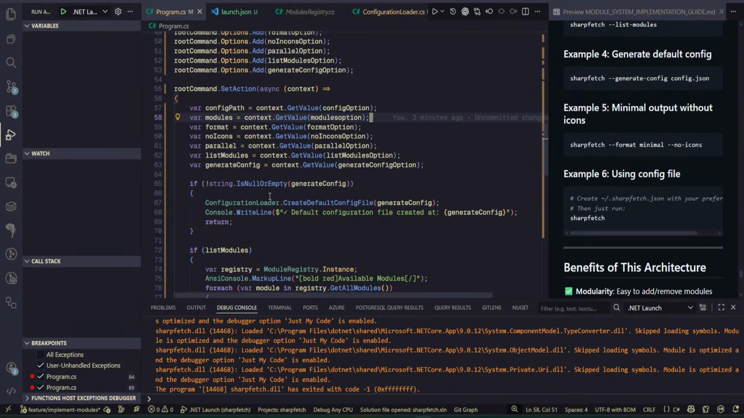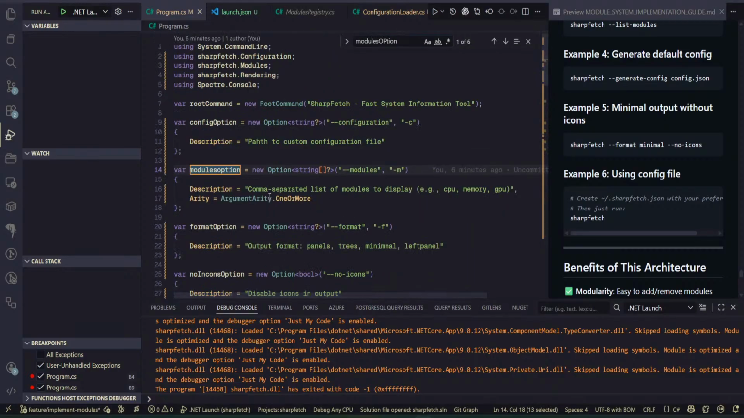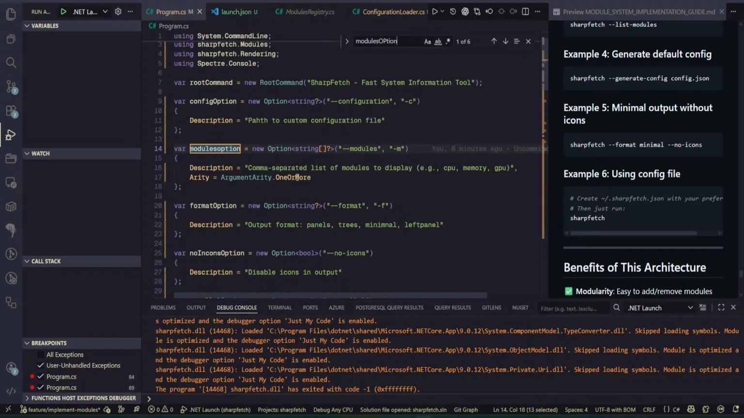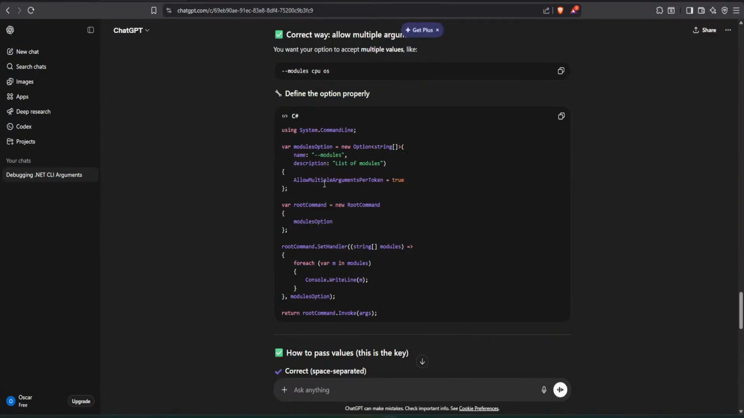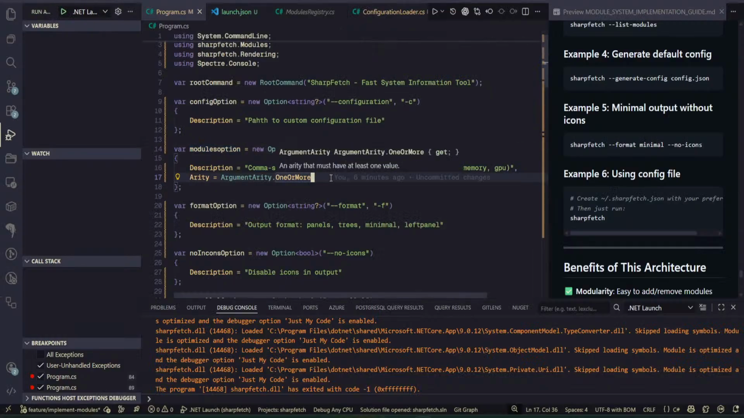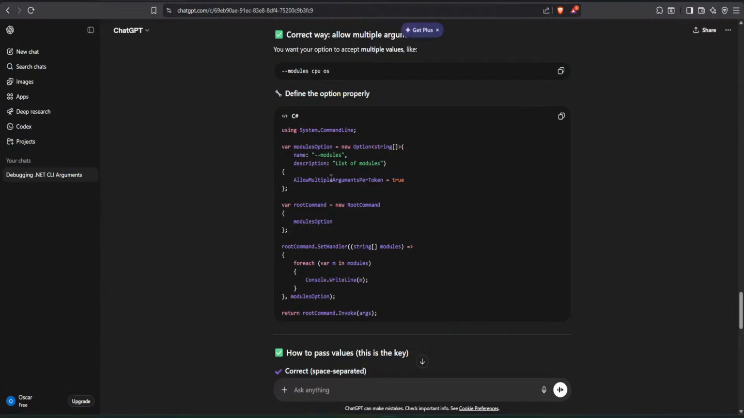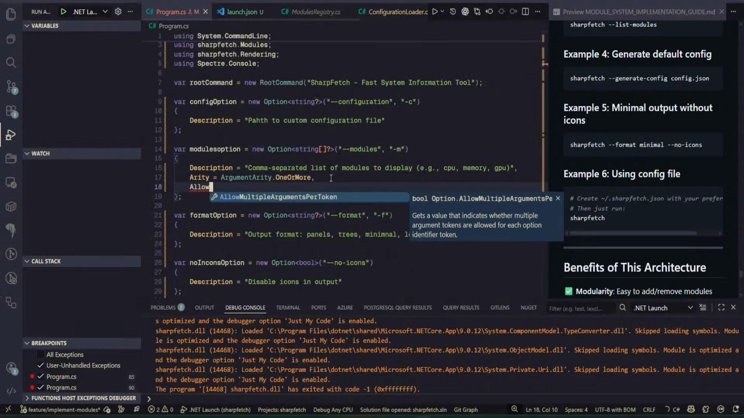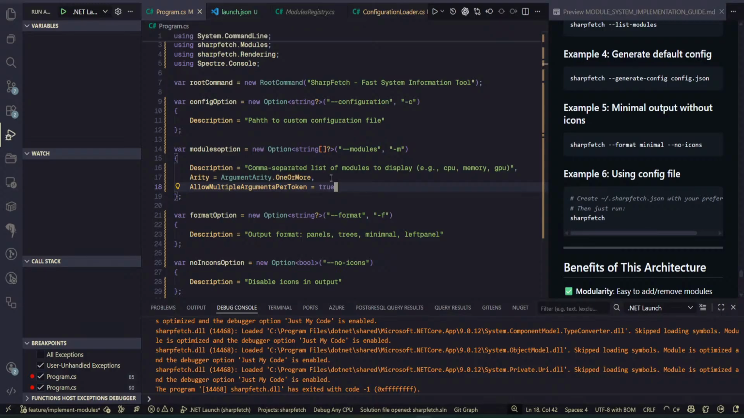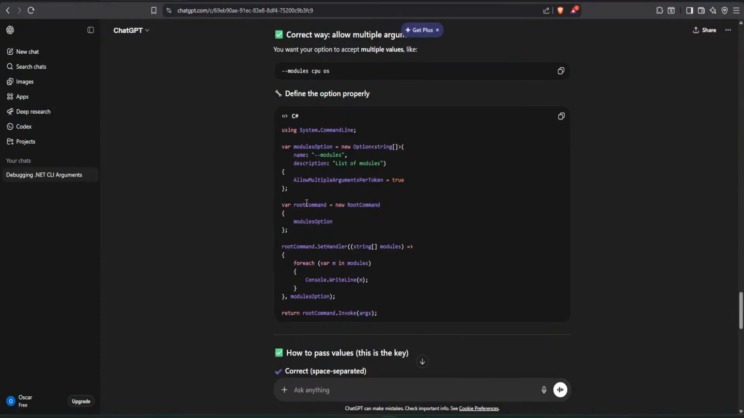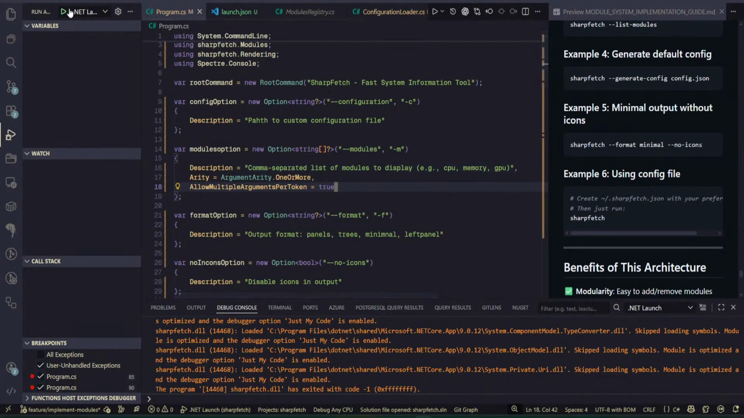Okay, let me check for that. Modules option. Arity, it's one or more. Do we have something like that? AllowMultipleArgumentsPerToken true. Oh, maybe it's this. Okay, let's see if this does the trick.